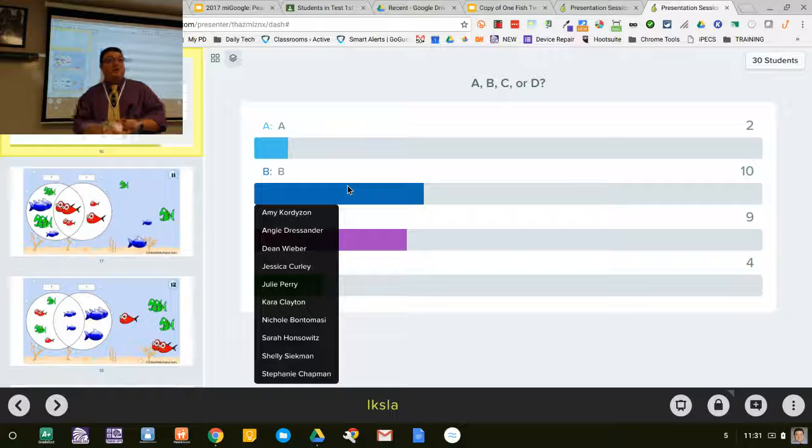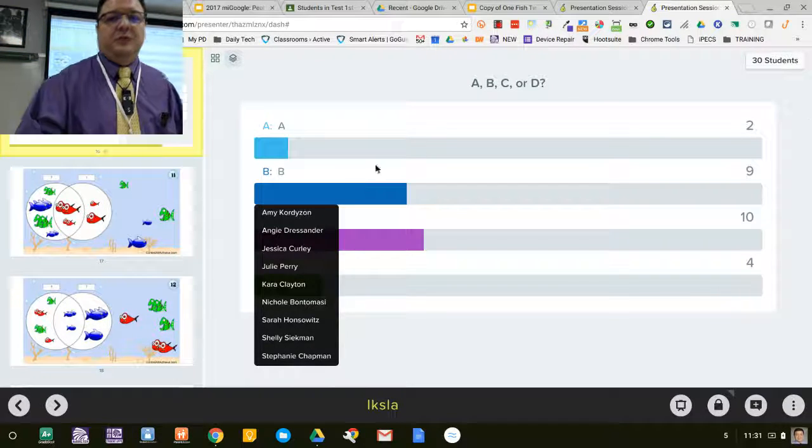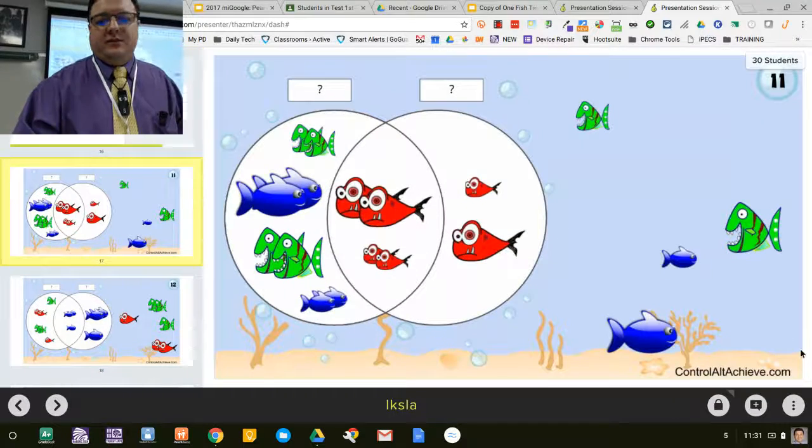Again, it works on phones, not just Chromebooks. So if somebody doesn't bring their Chromebook for the day, they can sit and do this still. Let's jump to the next.